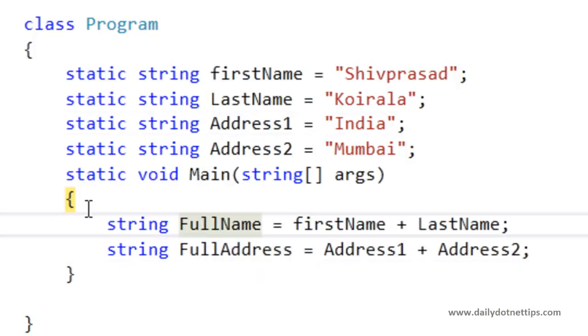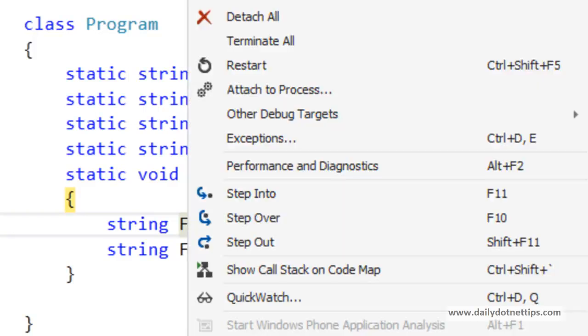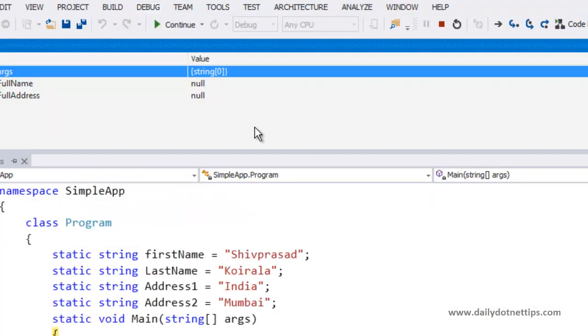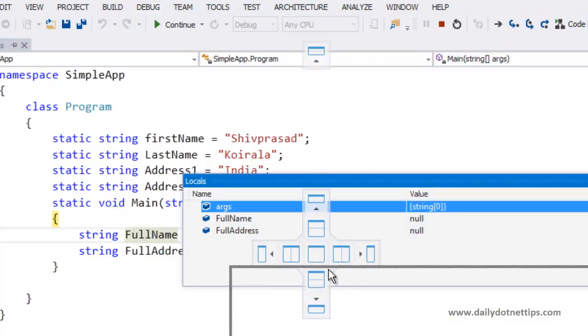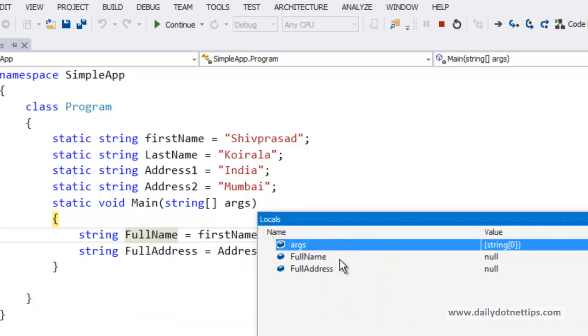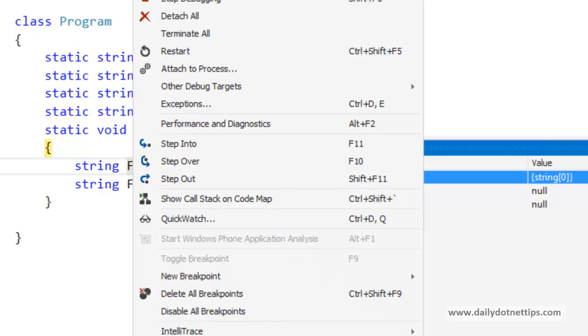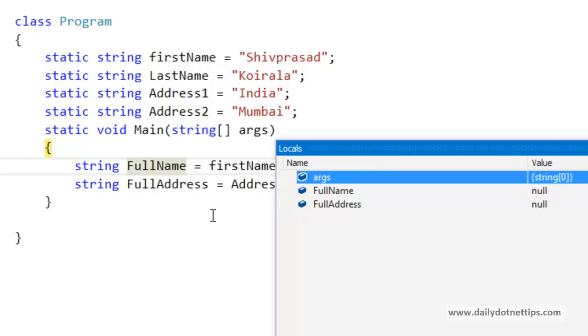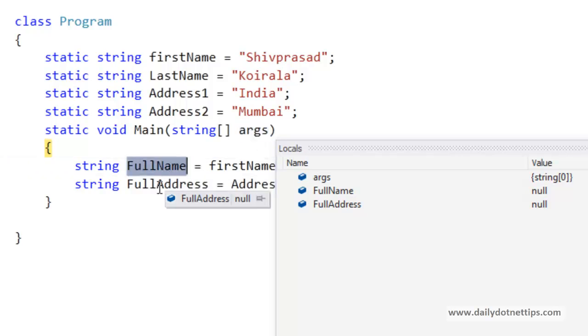Now, when you are in debug mode, one of the favorite windows of developers is the locals window. The locals window gives you a full idea of what kind of variables are used inside that method. For example, you can see I have the locals window opened here. I clicked on debug, then windows, and then locals. Because I am debugging inside static void main, it is telling me that there are three variables currently used: one is args, the second one is full name, and the third one is full address.